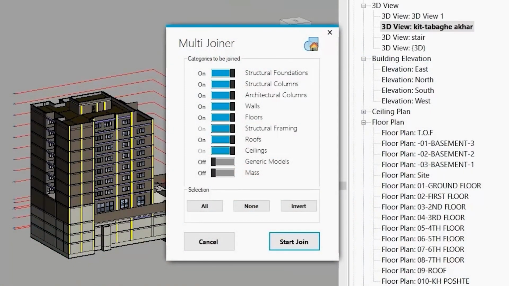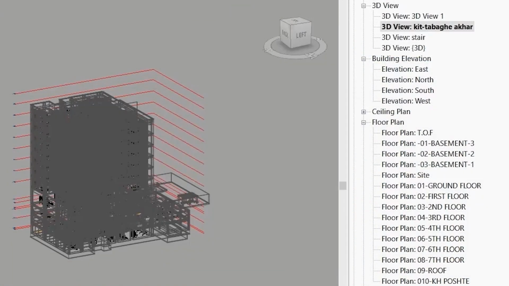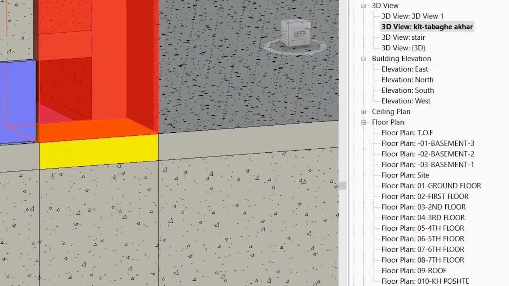This is a great feature in this plugin, and it also has automated multiple category joins. You will specify all of the categories that you want to join in the software, then you just need to click OK, and boom, the magic happens, and all of the joins are done automatically by this great plugin.